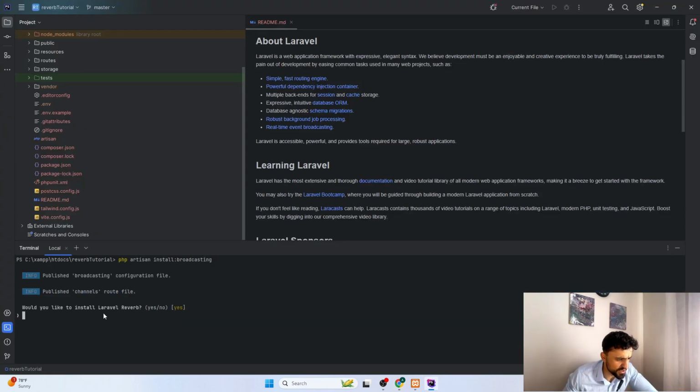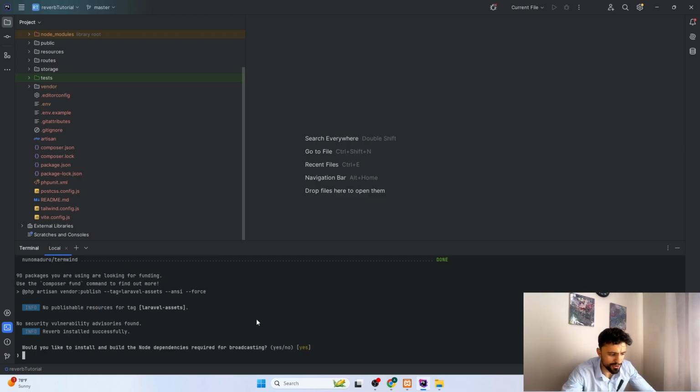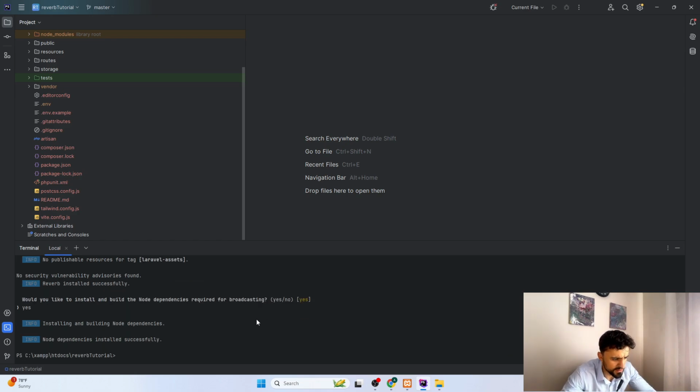So it's asking straight away, would you like Laravel Reverb to be installed? Yes. Okay guys, now it is asking, would you like to install and build node dependencies as well? Yes. Yeah, that's it. The installation is done.